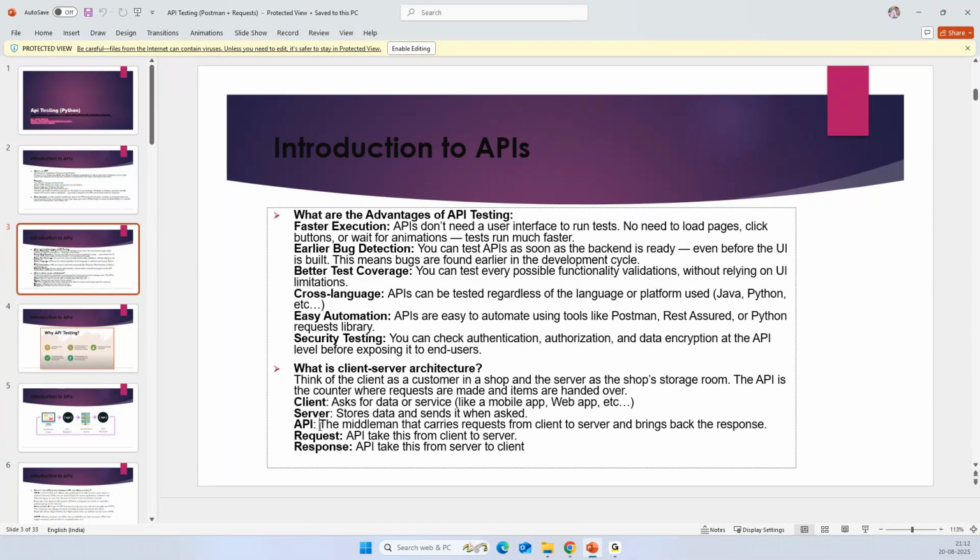Now, what is a server? Server is basically what stores data. It can be a server, a database, anything. Basically, the server stores the data. Usually, it is a database. What is an API? API is basically the middleman that carries the request from the client to the server, and then also takes the response back to us.